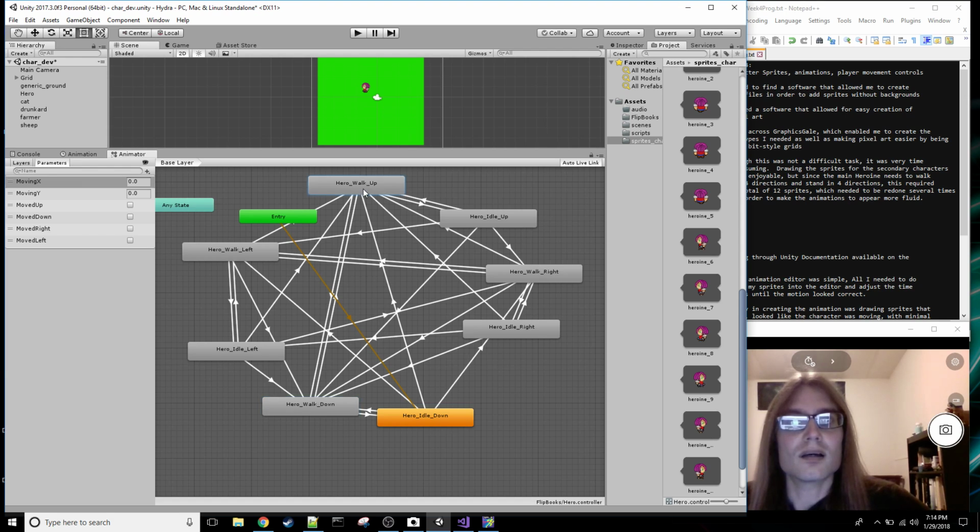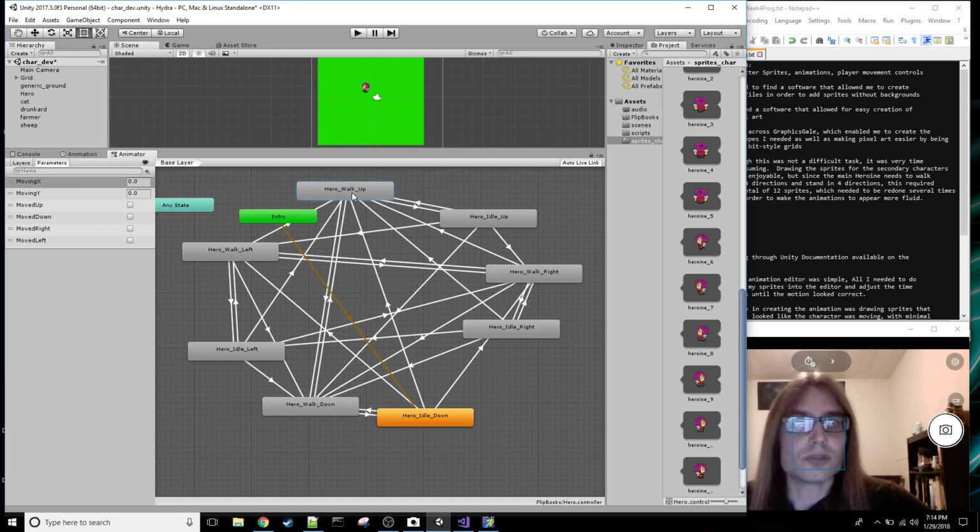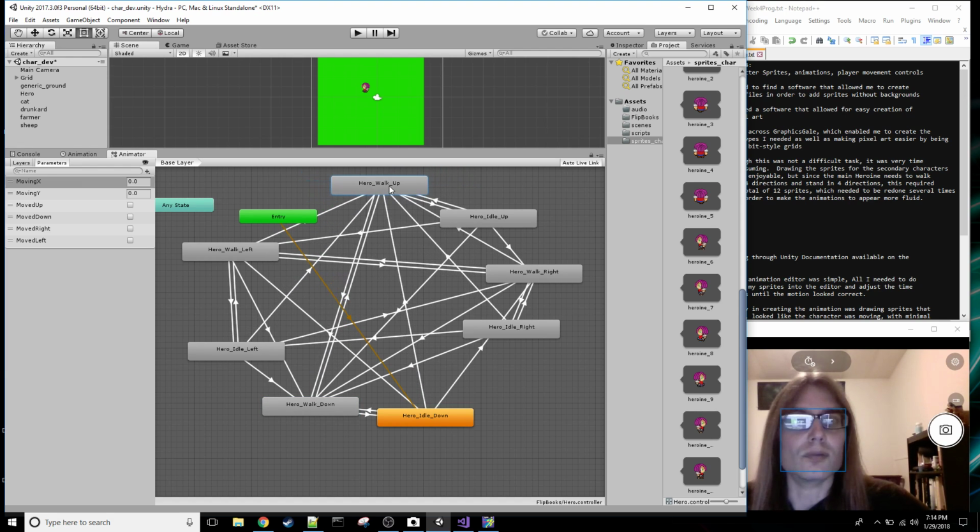So the hero walking up, there needed to be a transition between all of the other states, whether it was just standing up or standing left, walking left, standing down. They all needed to be interconnected in a way that allowed the character to look like it was always facing and walking in the right direction that it should be.